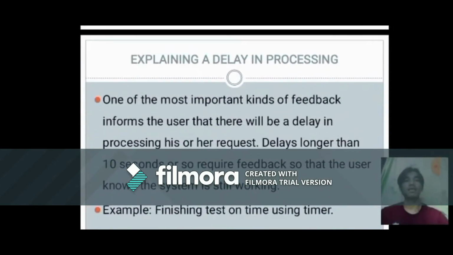Then, explaining a delay in processing. One of the most important kinds of feedback is to inform the users that there will be a delay in processing his or her request. A delay longer than 10 seconds should require feedback so that the users know the system is still working. Example is finishing the test on time using a timer. So when you're taking an exam, the exam has a timer, so you should pass it on time. Because when you pass it late, your exam will disappear and you cannot pass it, right?